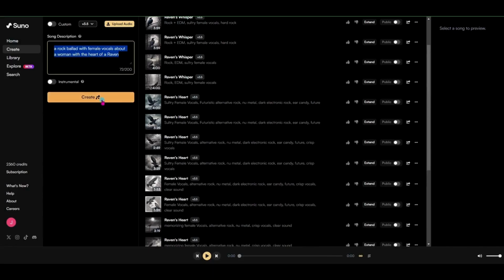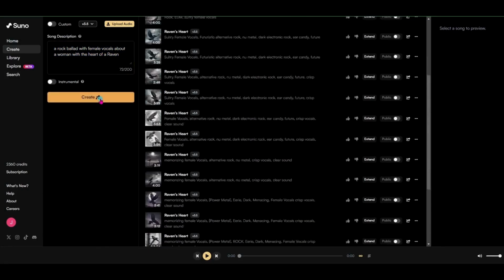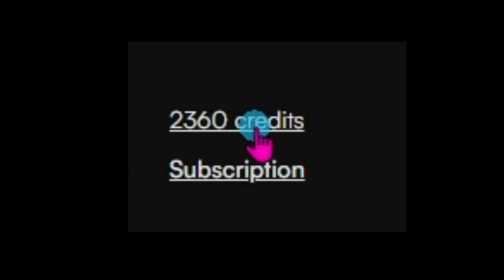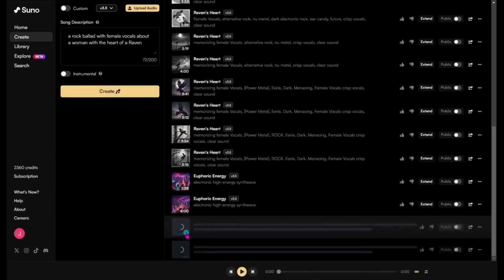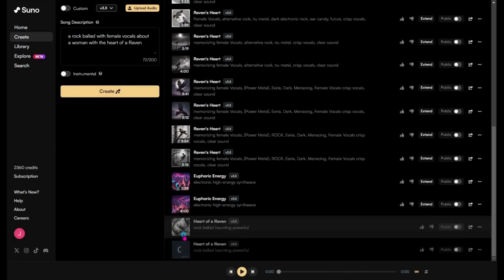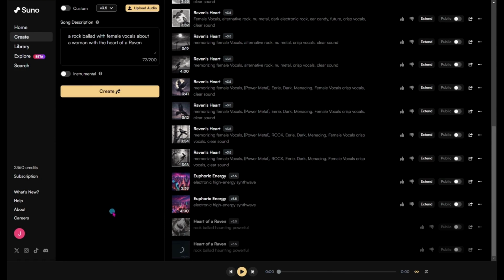And you can see by putting in that prompt, once I hit create, it costs 10 tokens or 10 credits to create this one prompt, but you'll see that it's generating 2 actual songs here. So it's really like 5 credits a song, but you don't have an option to just do one at a time. So it will always create 2.